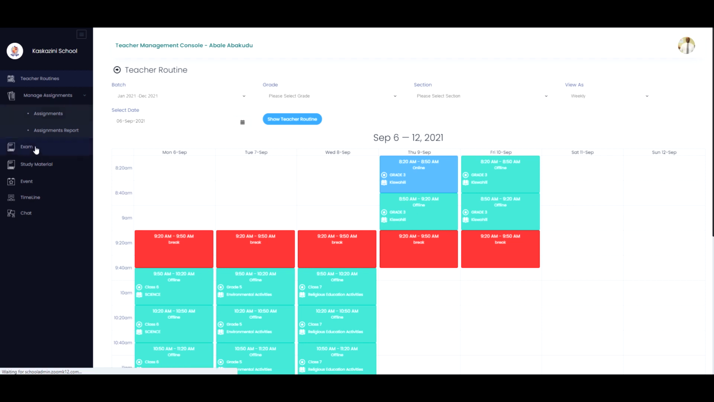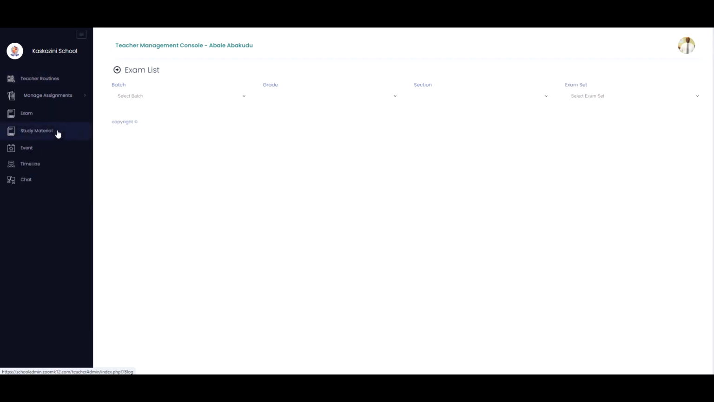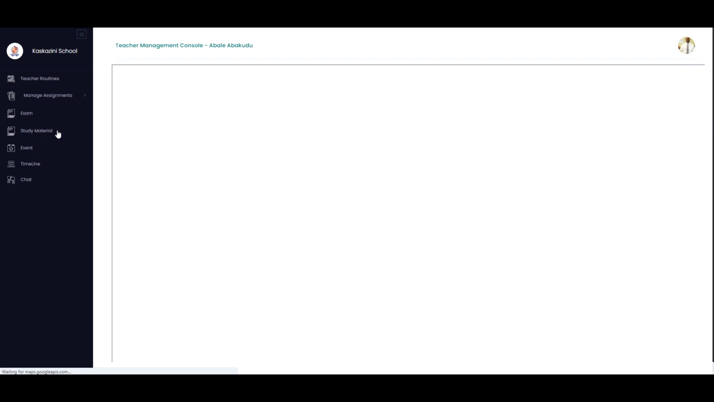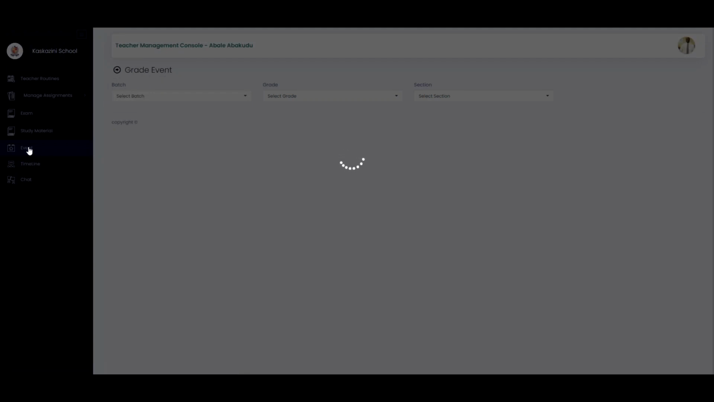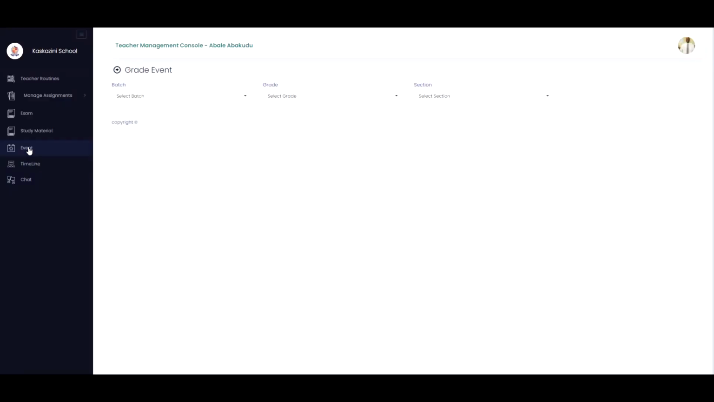We have the exam, where you simply go ahead and view the exams that are going to be done or the exams that have already been done. We have the study material, whereby you upload the reference materials for the students' assignments or simply for their revision or for their studies.